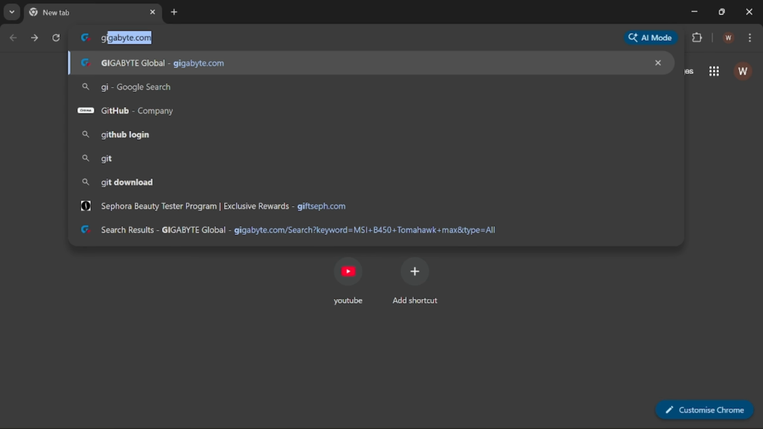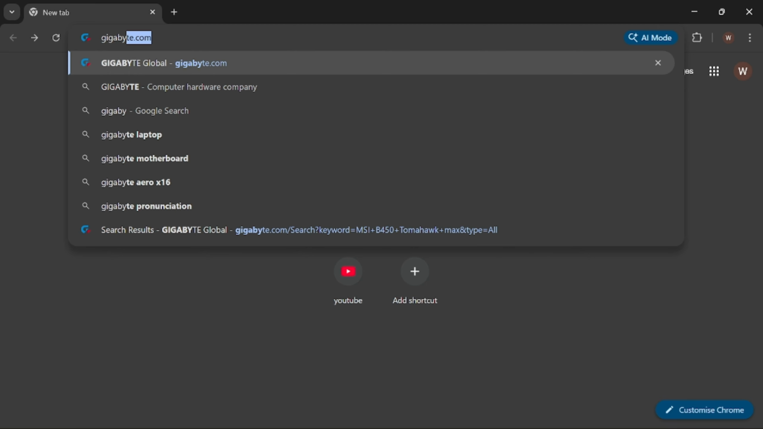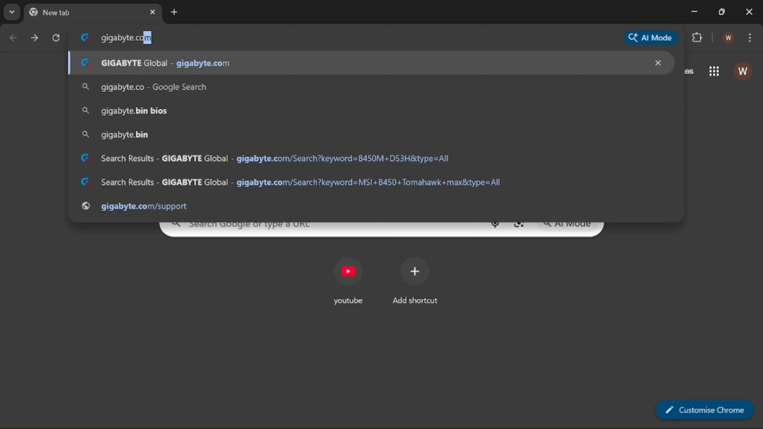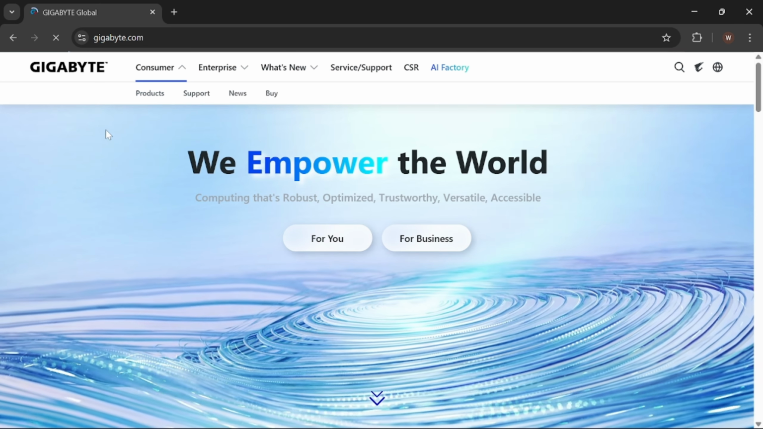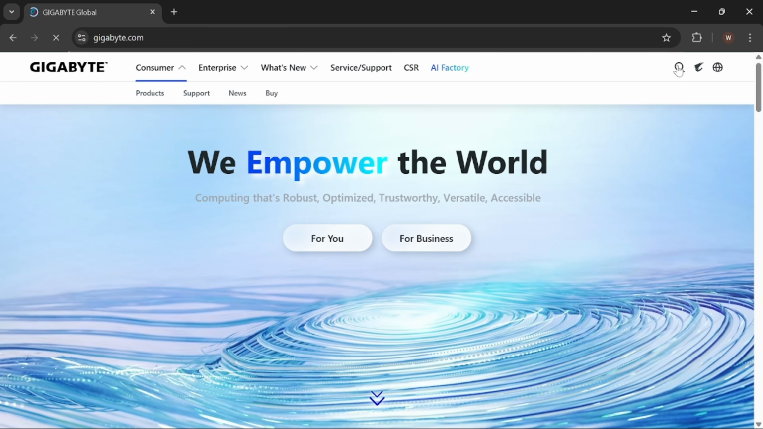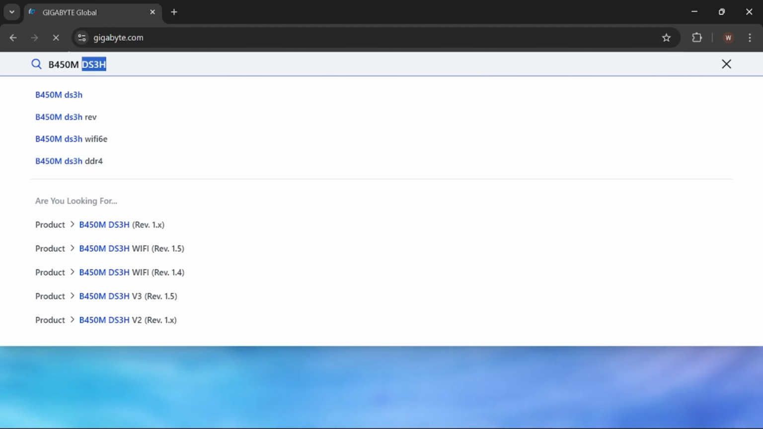Step 1. Download and install Gigabyte App Center. Open a web browser and navigate to the official Gigabyte website at gigabyte.com. Enter your motherboard model into the search bar, for example, B450M DS3H. Click on the correct motherboard from the search results, then select the Support tab.